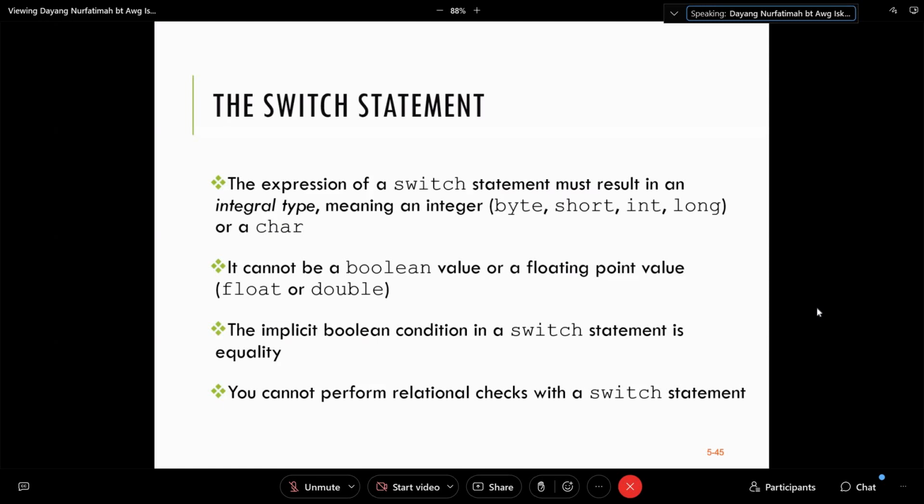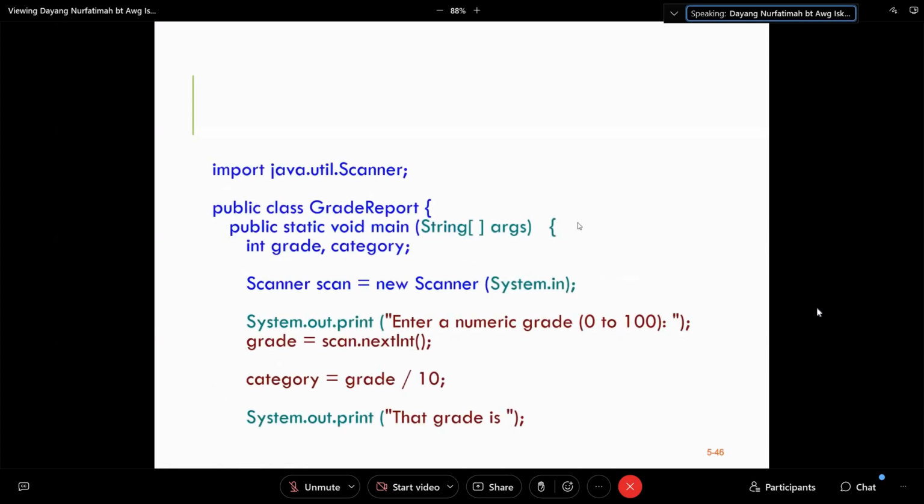So the expression of switch statement must result in integral type, meaning the integer dia mesti dalam bentuk byte, short, integer, long or char. Okay, so it cannot be boolean, meaning dia tak boleh true or false. Okay, and also float ataupun double. So ni kalau jumpa soalan untuk evaluate kesalahan, then you look at that. Maybe the trick is there.